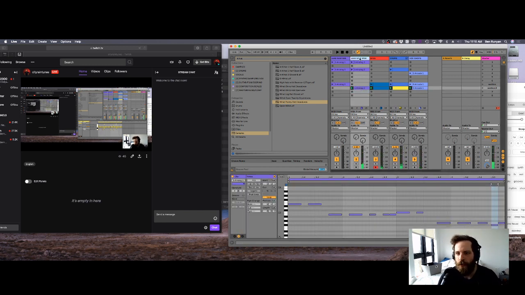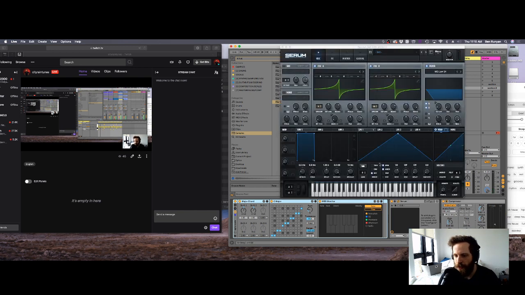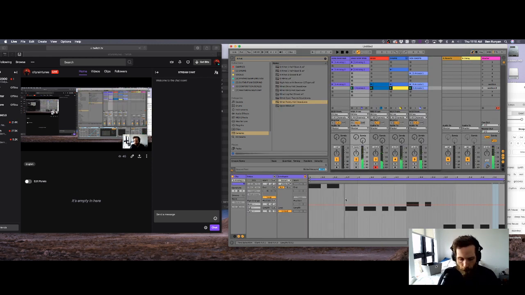And then we can also automate this rate. LFO rate, so now we'll go here. Let's see.